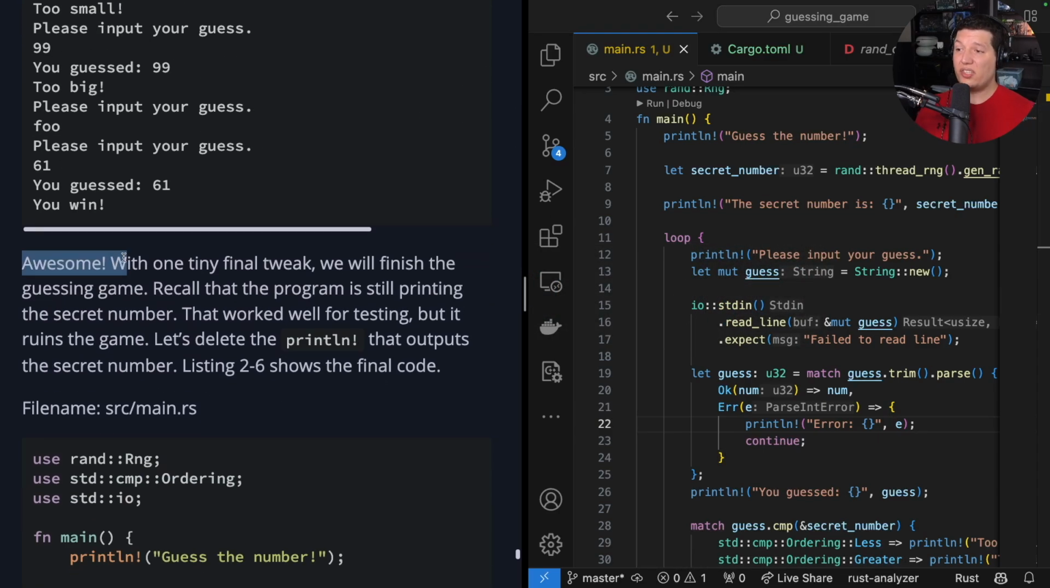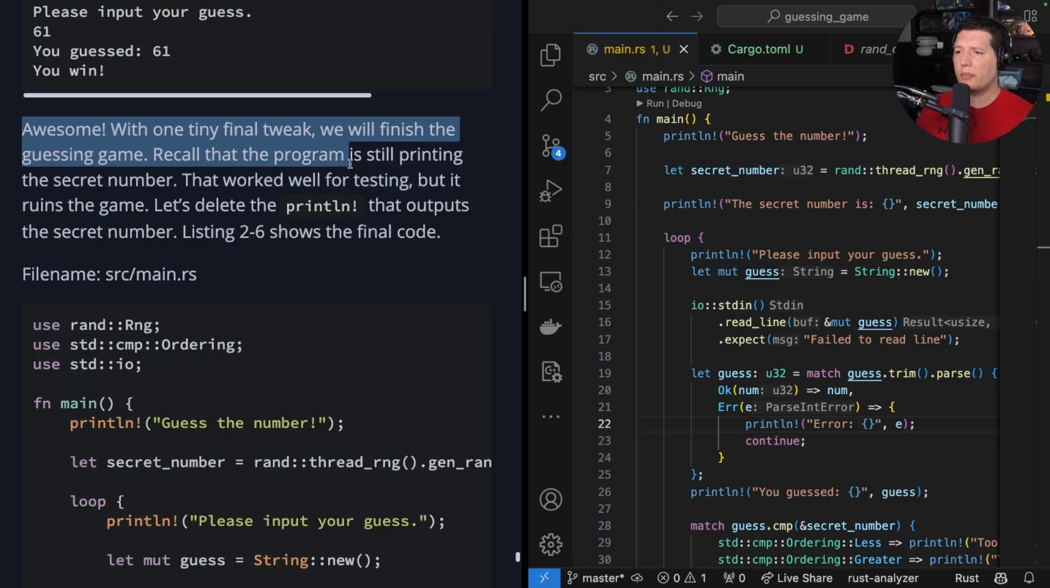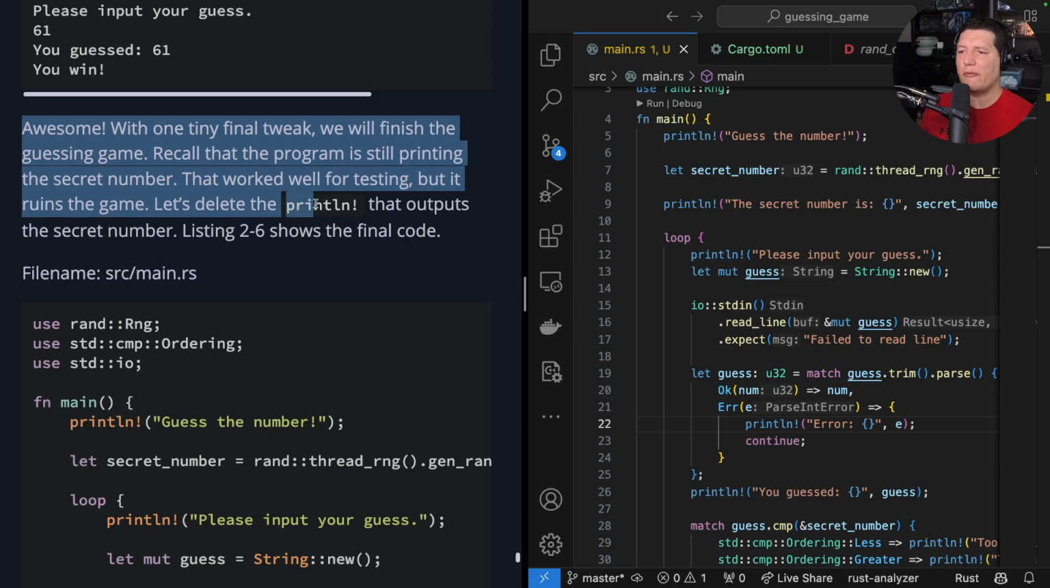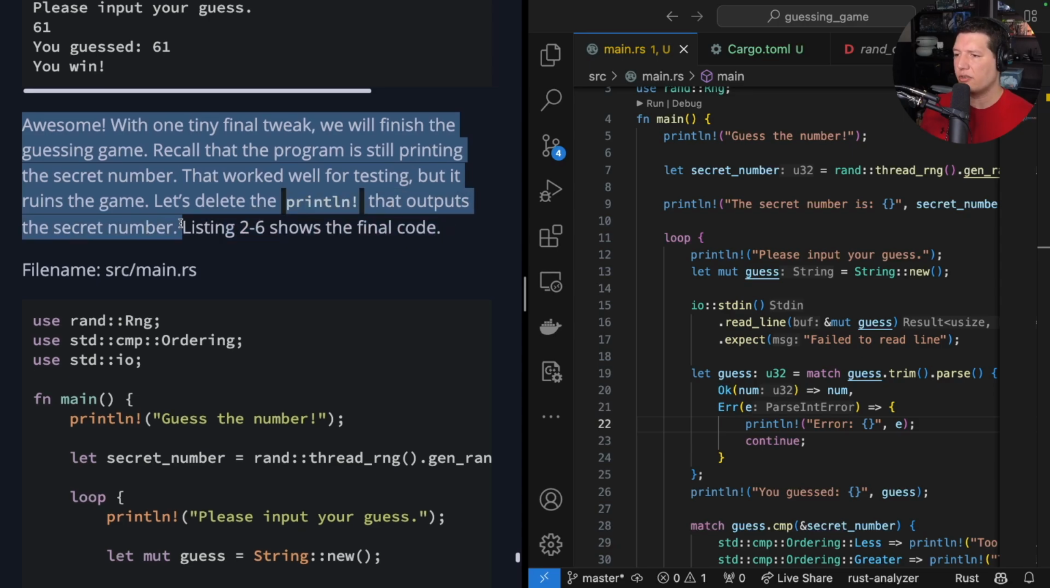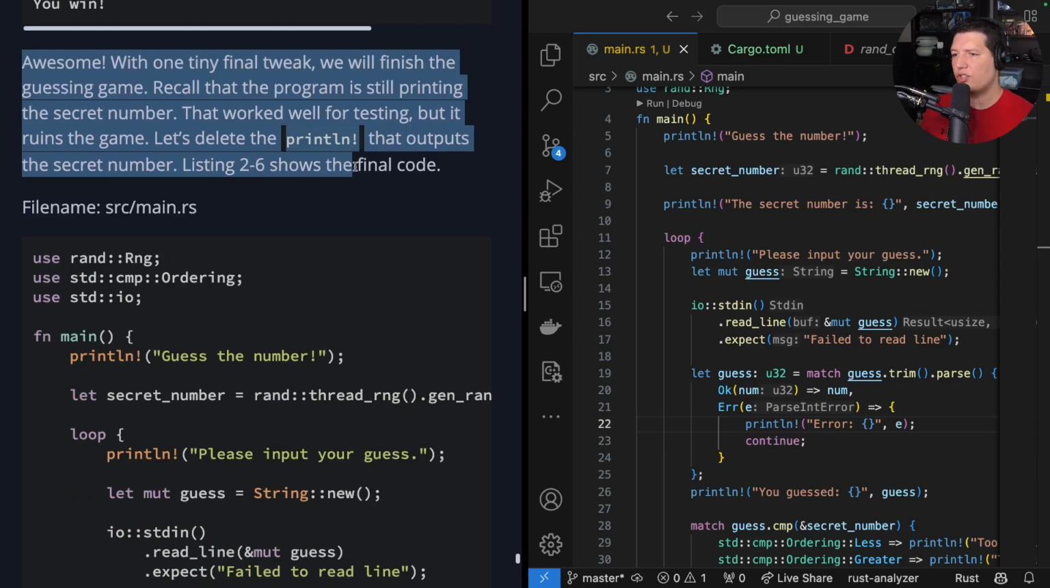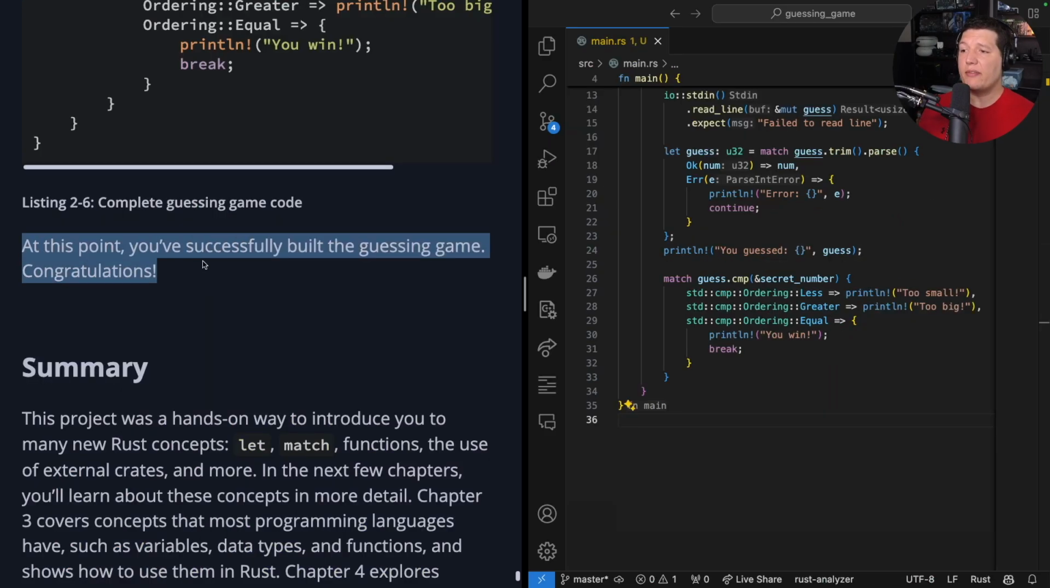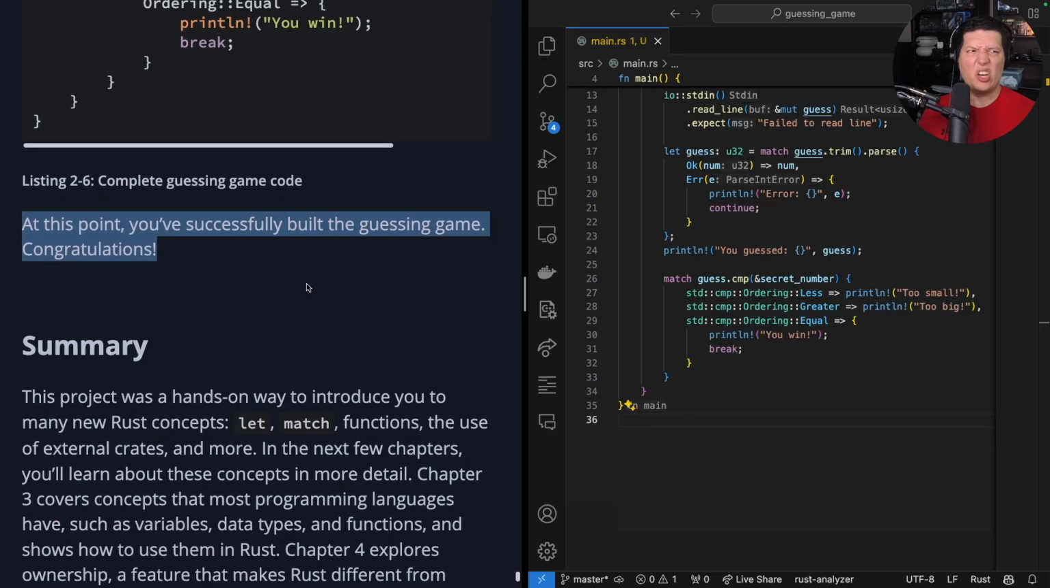Let's see. Awesome. With one tiny final tweak, we will finish the guessing game. Recall that the program is still printing the secret number. That worked well for testing, but it ruins the game. Oh, it ruins the game. Let's delete the println that outputs the secret number. Listing 2-6 shows the final code. At this point, you have successfully built the guessing game.